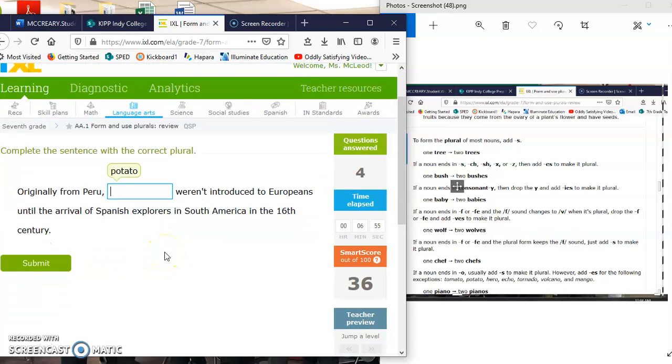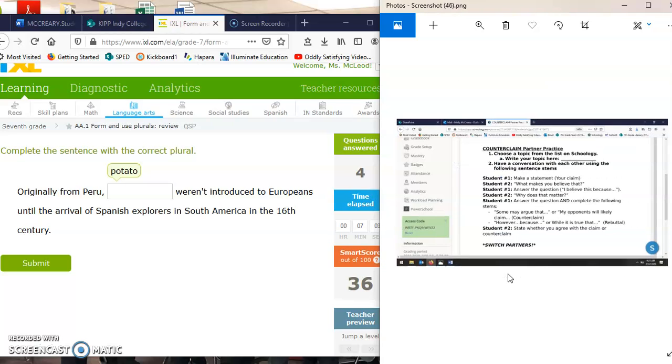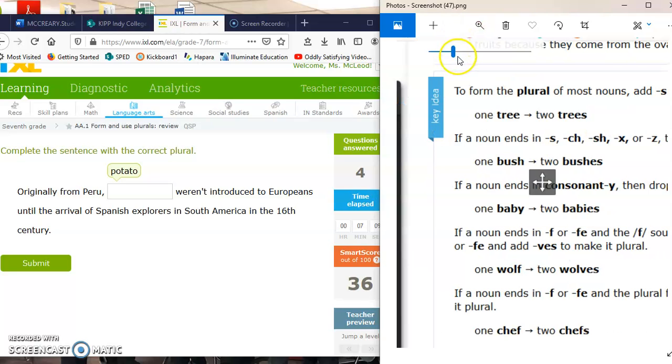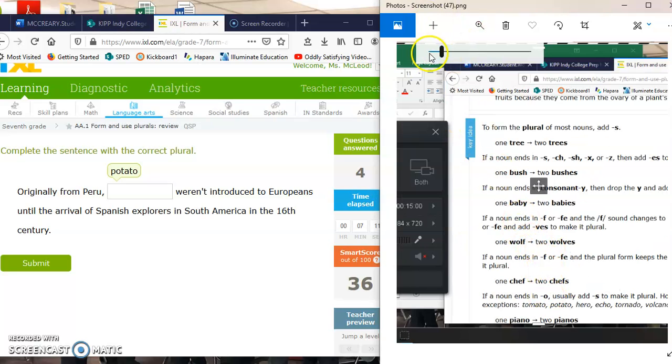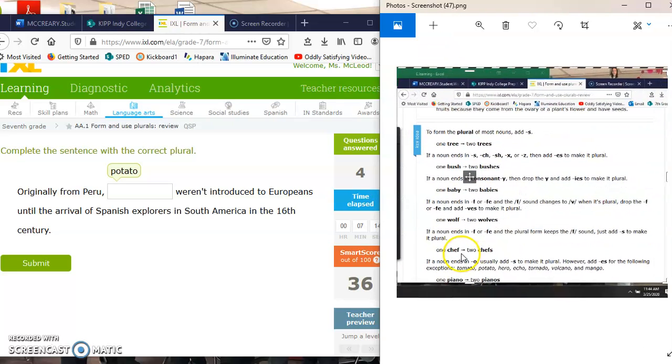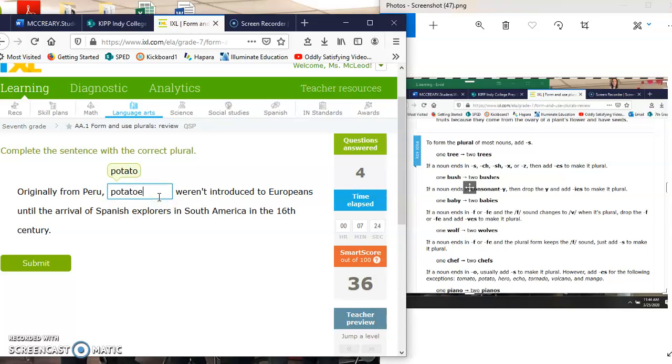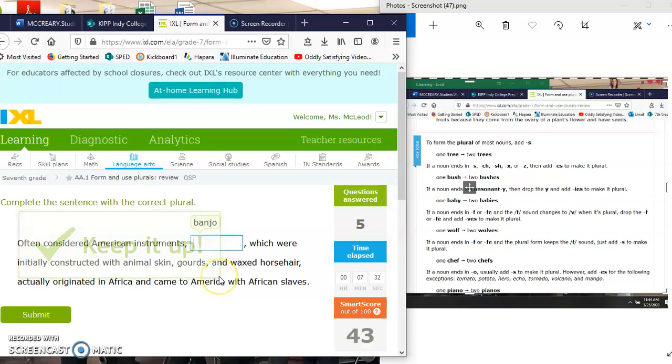Oh, here's one more. Okay, without an F. Here we go. This one ends in O. So I remember from the rules. Oh no, my copy of the rules didn't save the one here. Oh, there it is. Yep. If you look at the last rule, we're turning potato into potatoes. However, add ES for the following exceptions. Potato is on the list. So originally from Peru, potatoes weren't introduced to Europeans until the arrival of Spanish explorers in South America in the 16th century. Boom. All right, you should be set to go.